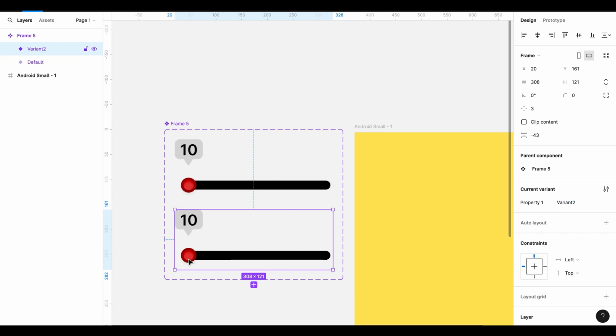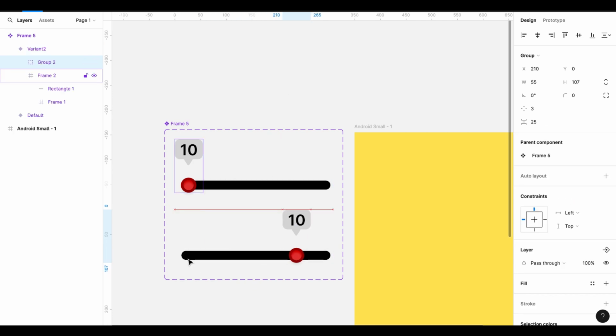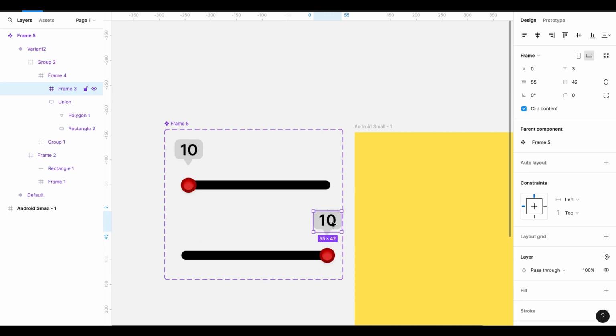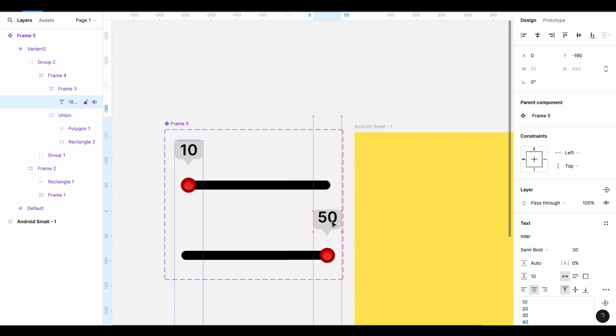Create component. Add a variant. Now from second variant, select the group 2. And move forward to the end of the frame. Change the number to 100.